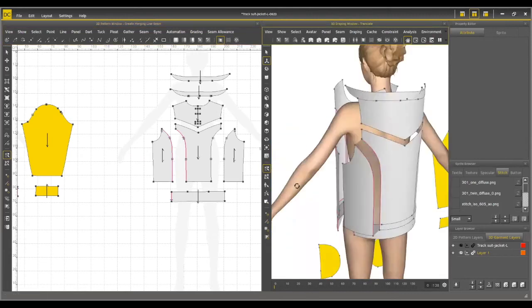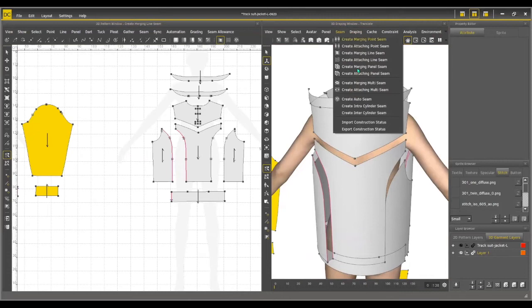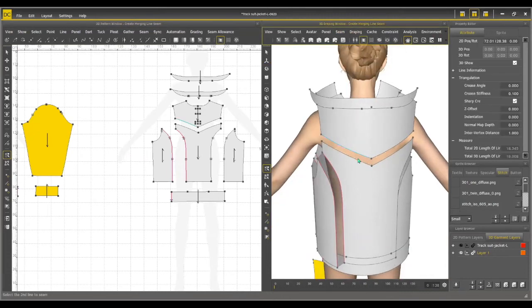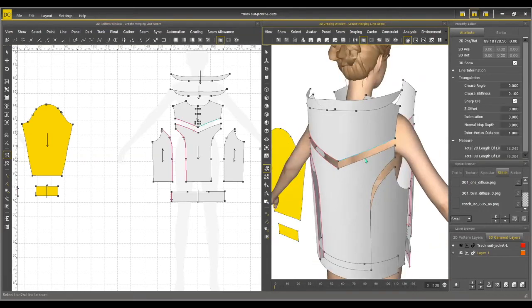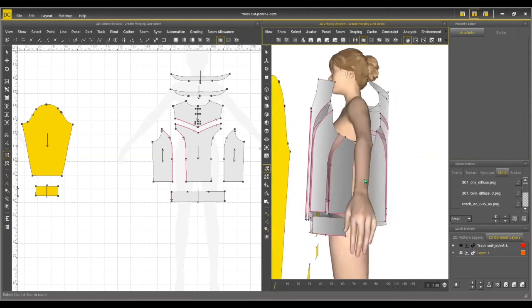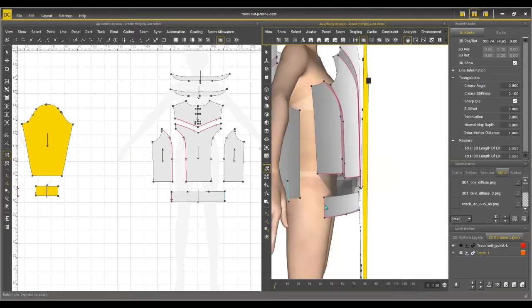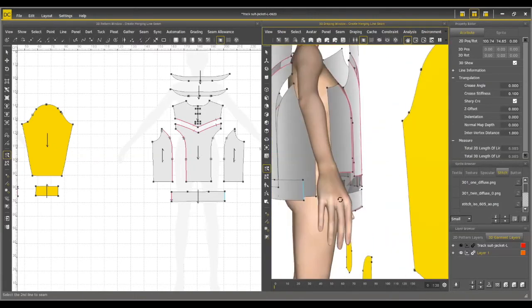And also, if you like, you can set a seam in the 3D window. It really depends on which angle and which kind of view is easy to use. For example, for the front body and the back side, it's easier to do it in 3D.